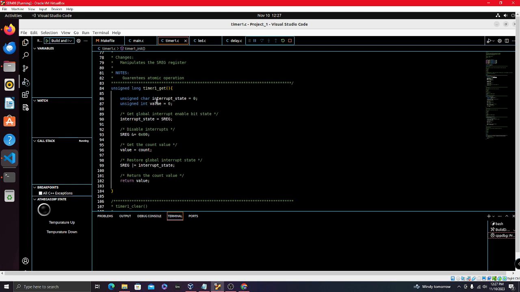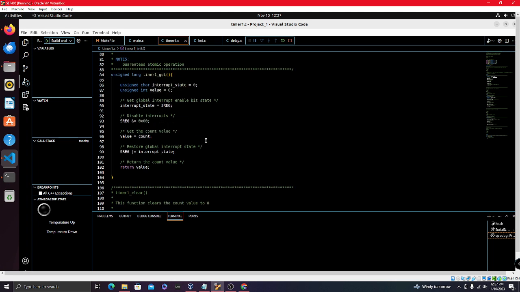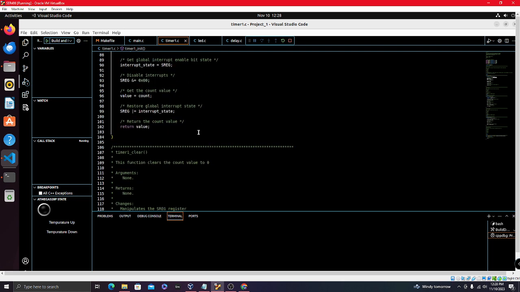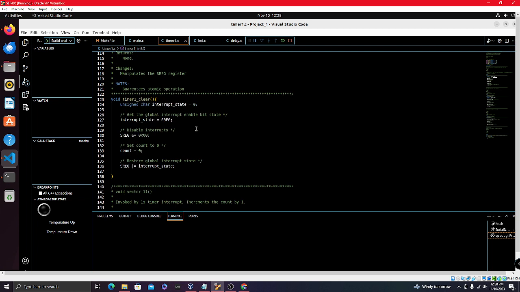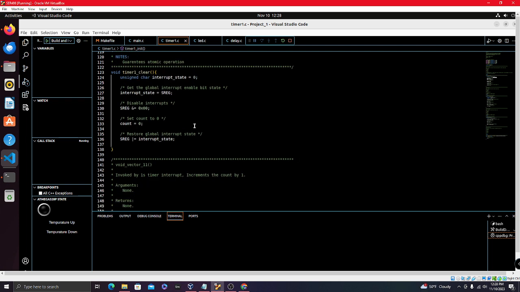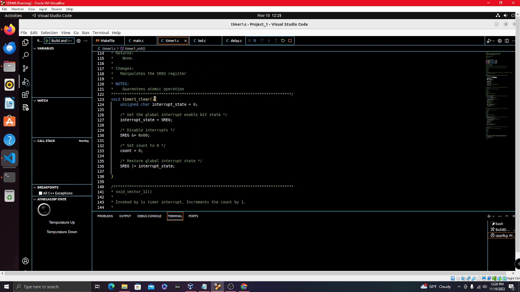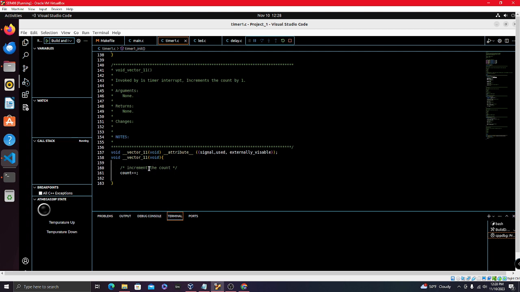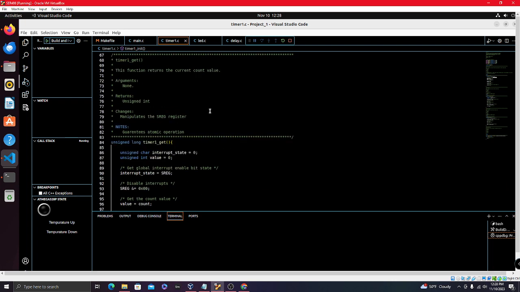The timer 1 get returns the current count value of the timer, which is incremented by the interrupt, which I'll go over later. Timer clear basically sets that count back to 0. And then this is the interrupt handler, so every time the interrupt is flagged, it increments up the count.